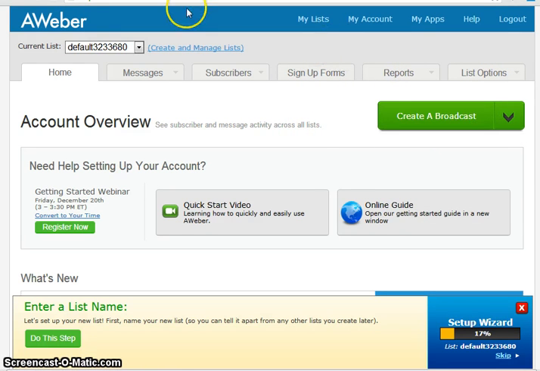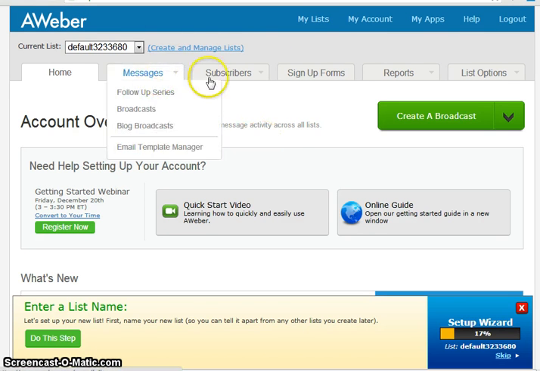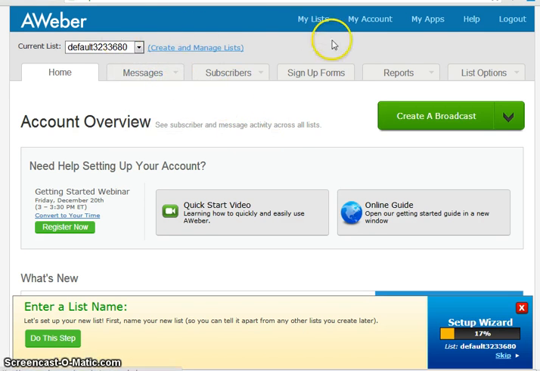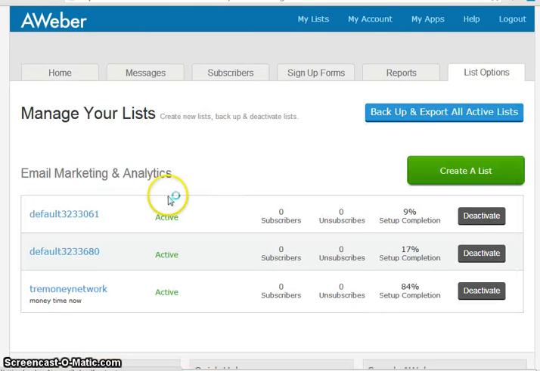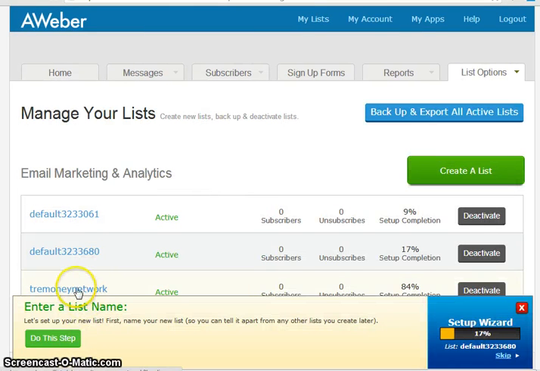If you just make an Aweber account. An Aweber account is a trial for $1 for the first month. So there's no excuses there. You should have $1 just to try it out. Once you set up an account and your subscription is activated, you just go here to where it says My List, because you have to create a list first. And I already have a list here.